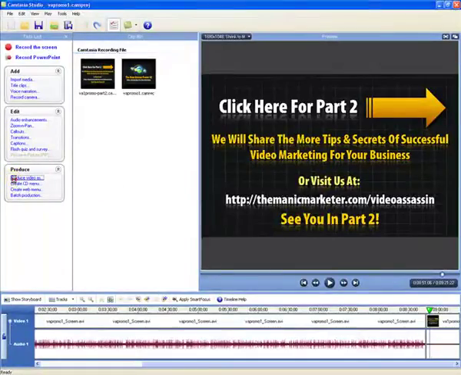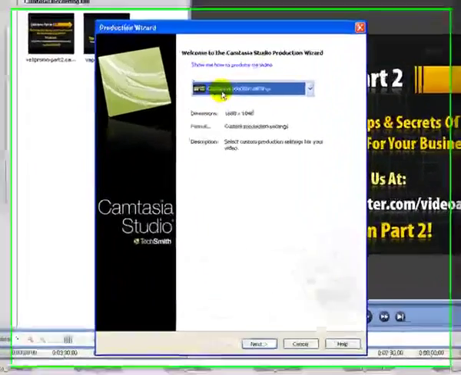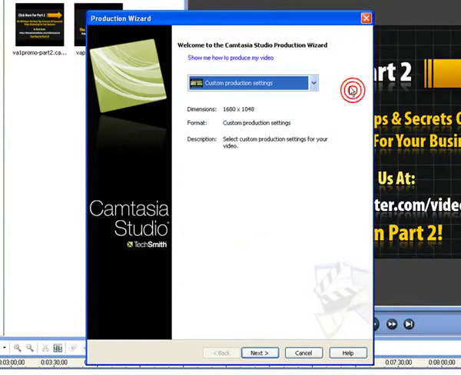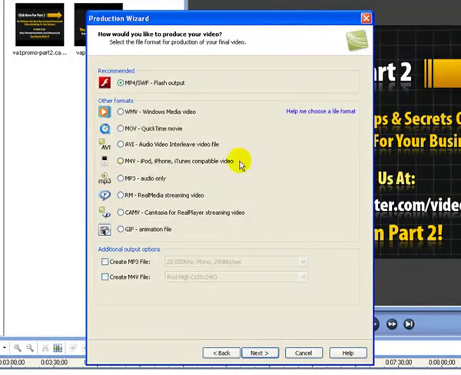So click on Produce Video As, and they actually have an option here for YouTube video, but it doesn't quite do it at the right size. So I'm going to show you how to do it manually to make sure it's just perfect. Now, make sure it's selected with Custom Production Settings. Click on Next. Now we want to leave this as MP4 or SWF, and I'll show you why later on.